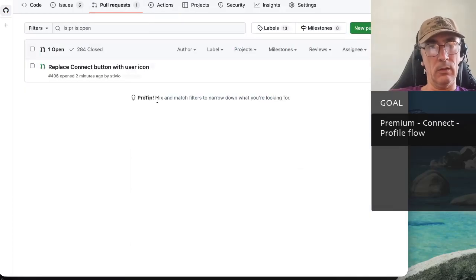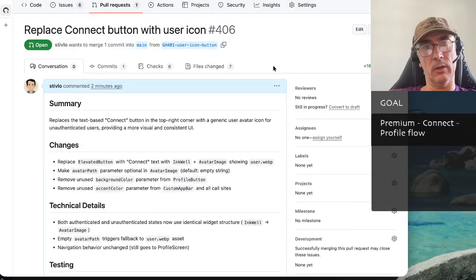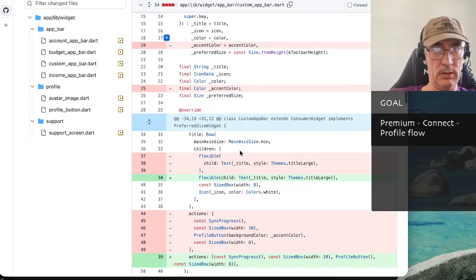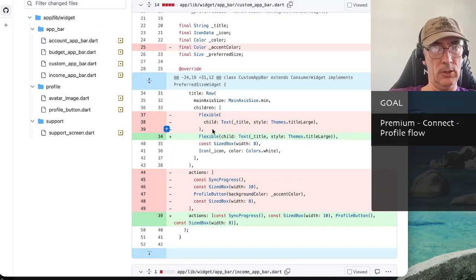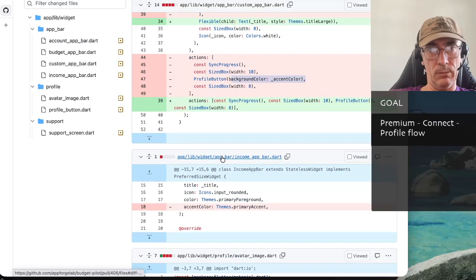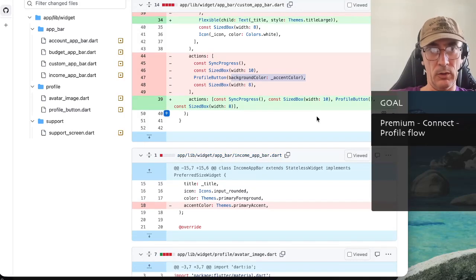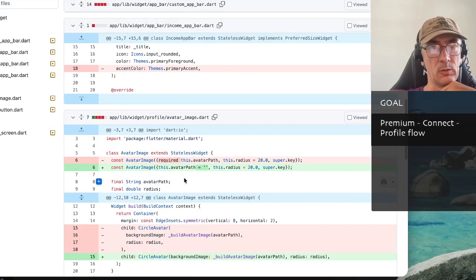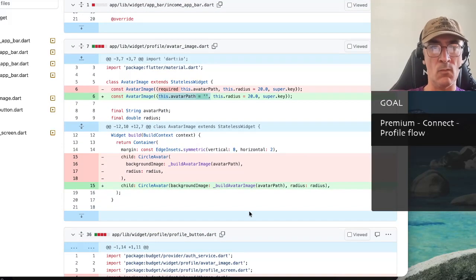We can also look at the code here, even though I already looked at the code as it was created. I understand it. Very simple. Remove the parameter. This is just reformatting. Here the profile button removed the background color, so it could be reformatted more compact. Let me expand this. Then what else? Accent color removed. This instead of required as a default value now. Nice.